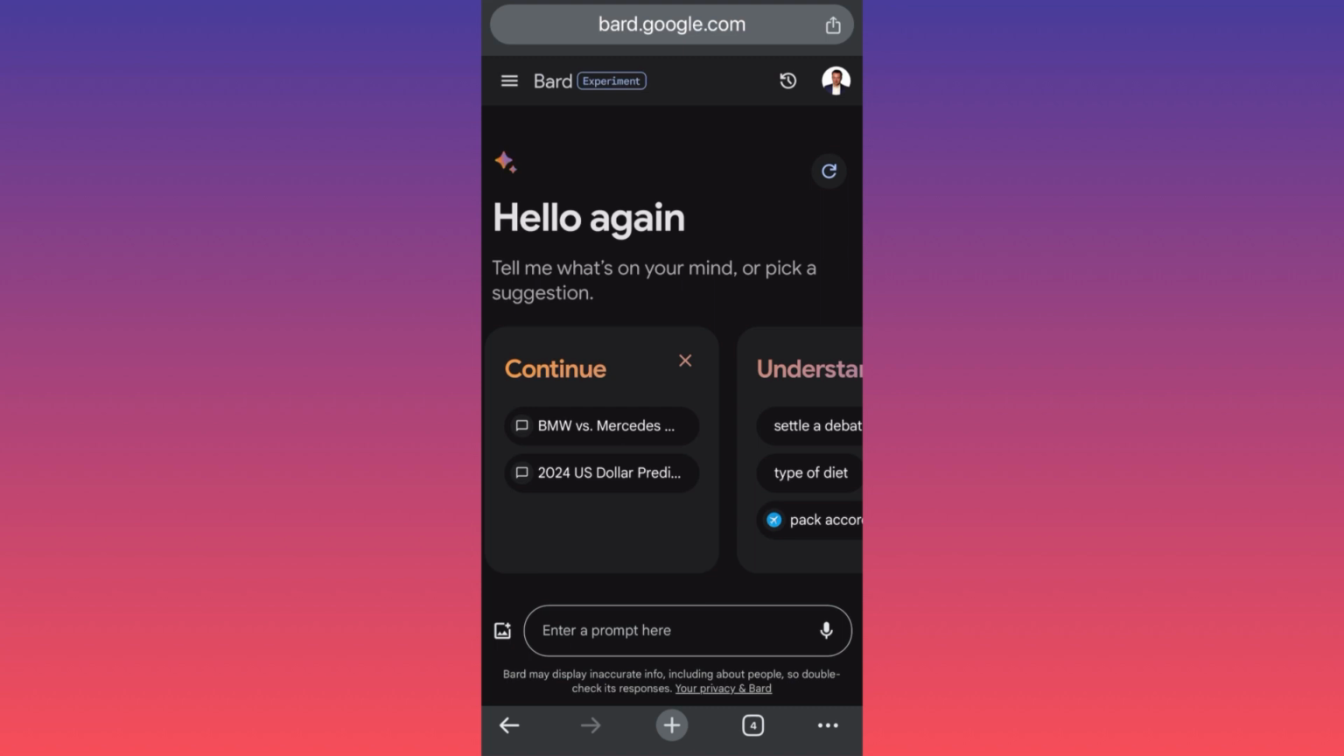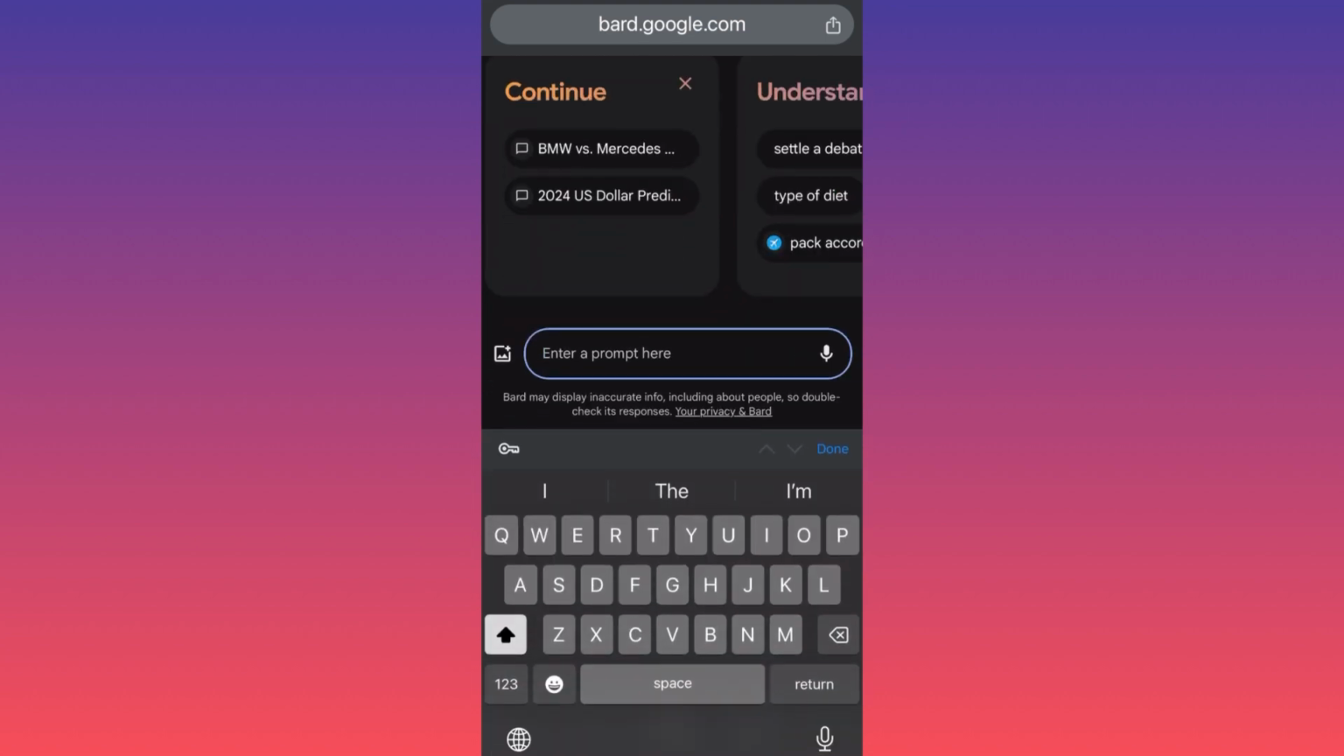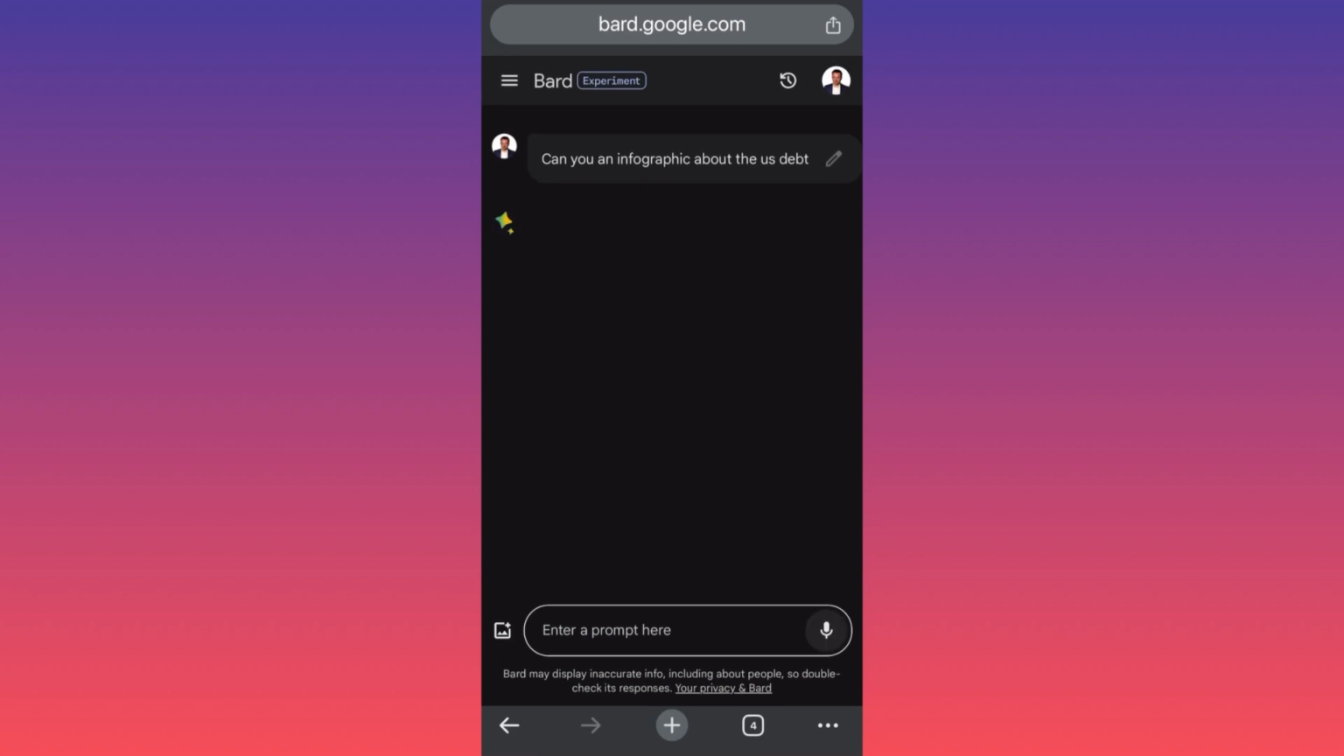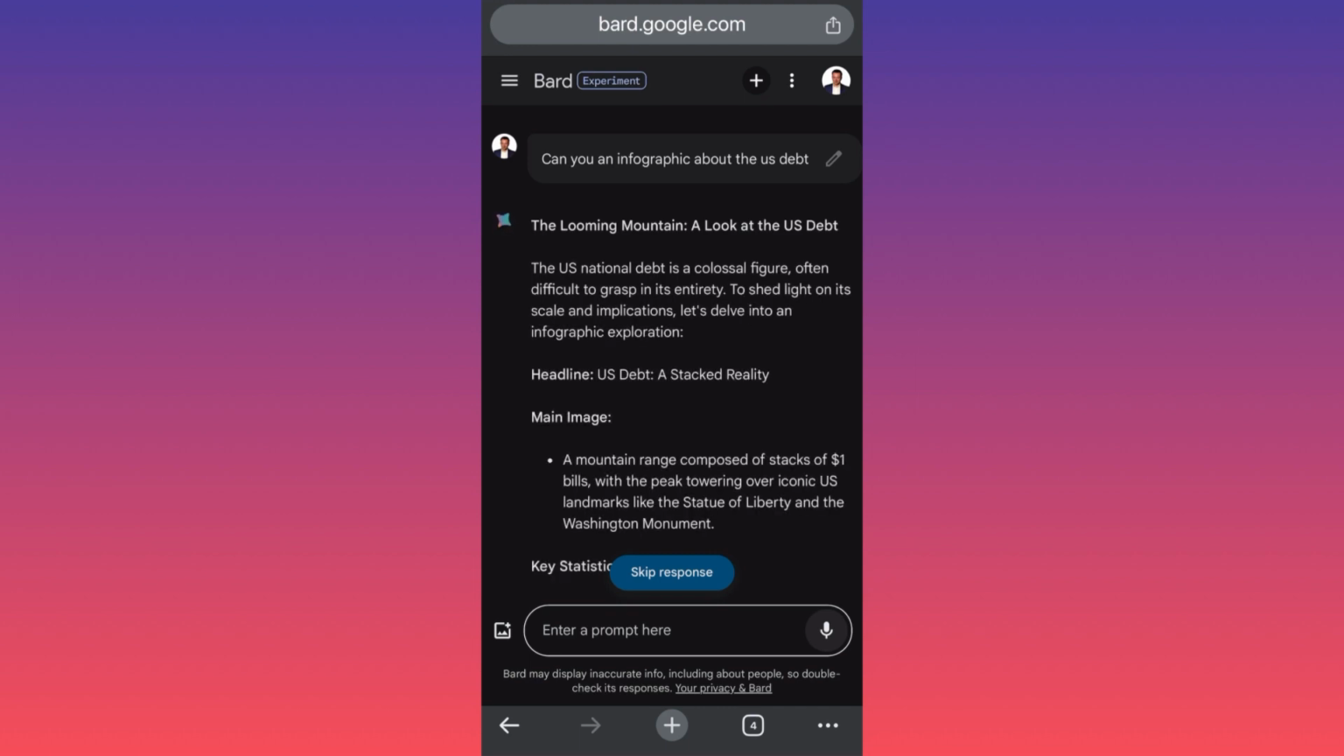So first of all, let's say you're working on some very data oriented material. You have to present this material in a different shape, so we're going to create an infographic here on Bard AI. You're going to ask Bard AI, can you create an infographic about the US debt? Let's see. This is very important because this simply will represent big data in a different comprehensive way.